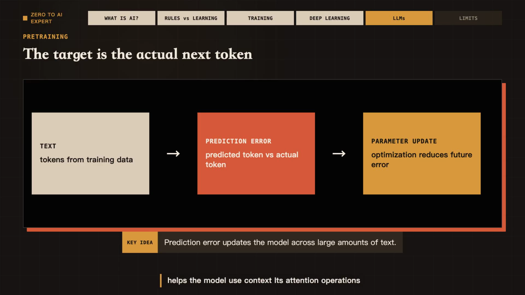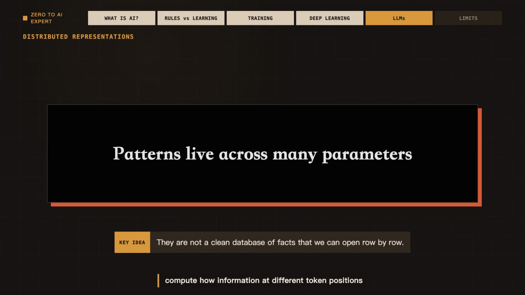The transformer helps the model use context. Its attention operations compute how information at different token positions should contribute to a new representation. In a sentence with a pronoun, information from earlier words may help shape the current representation. In code, a name introduced many lines earlier may matter for the next token. Attention does not prove human understanding. It is a specific numerical operation on vectors.